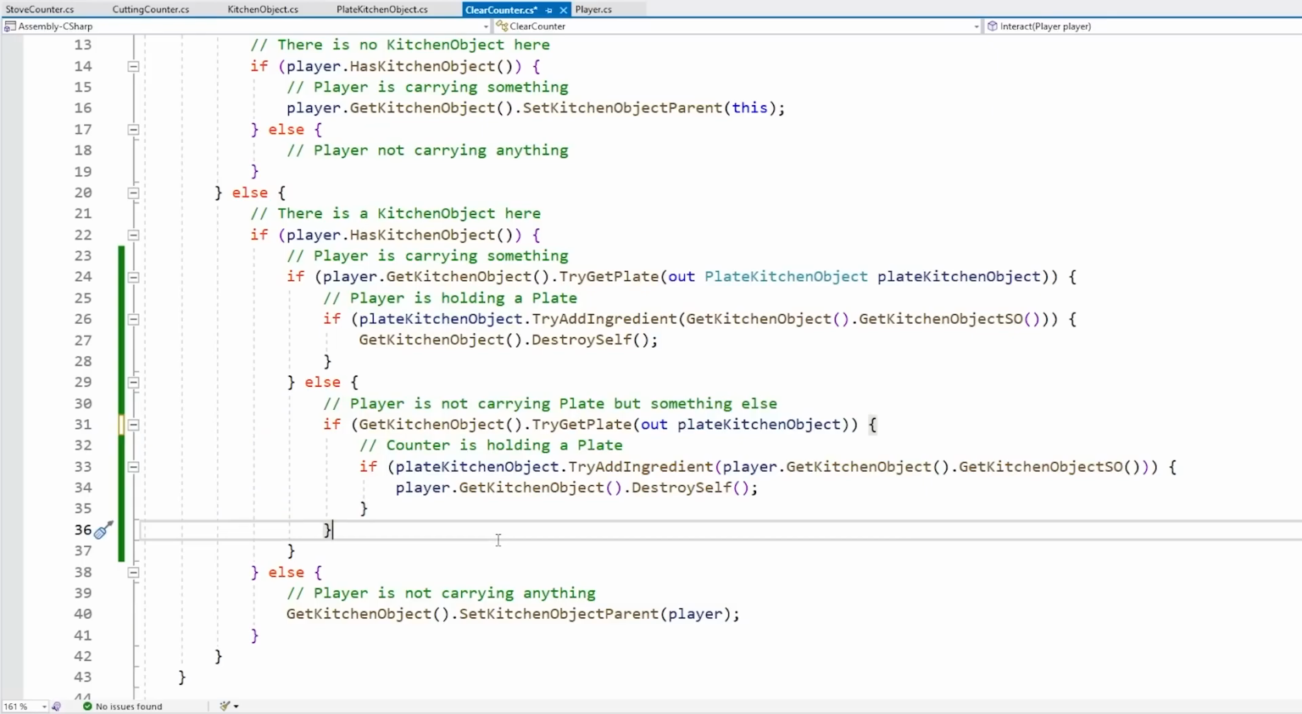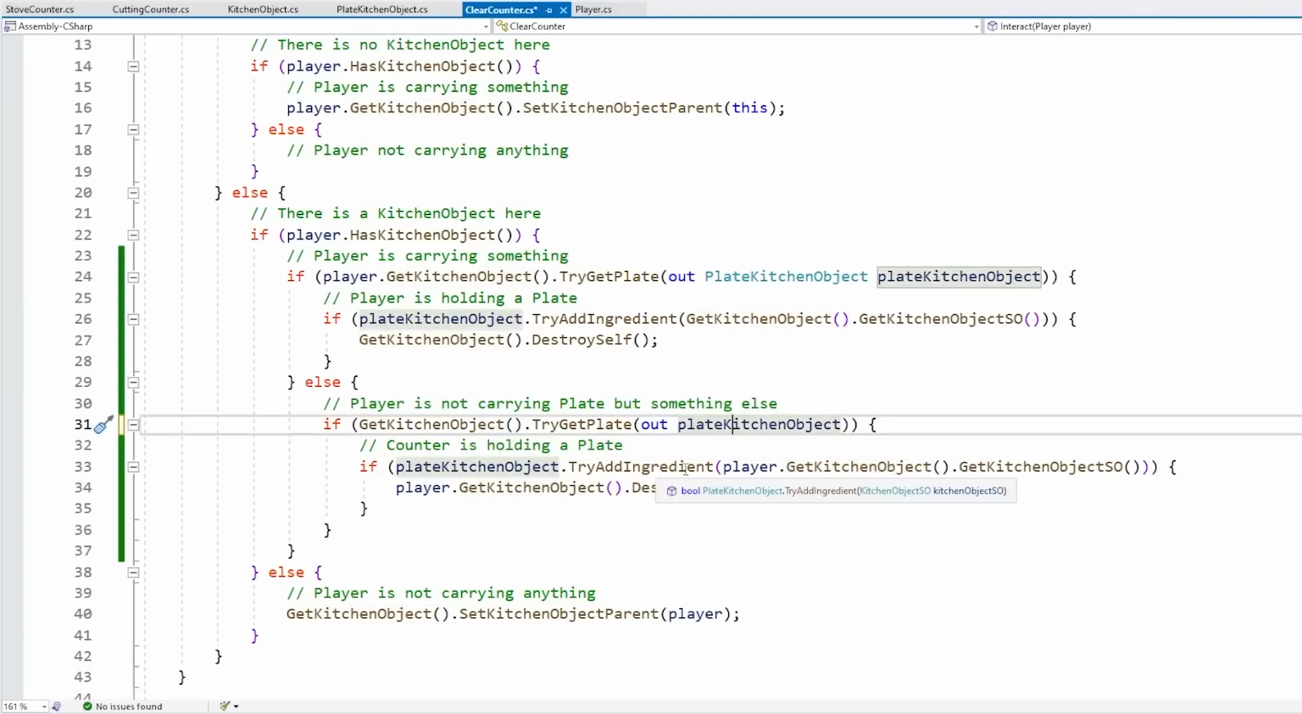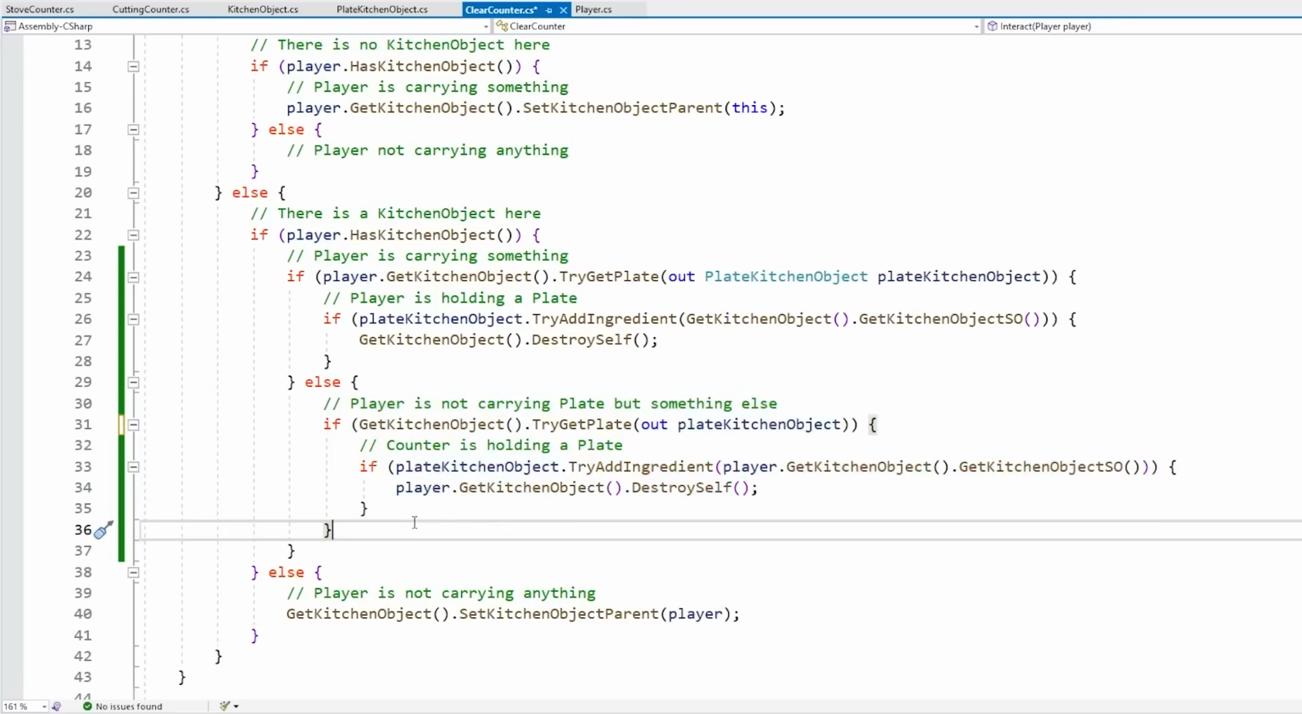Now here, make very sure that you're not mixing references. Keep in mind when you're referencing the kitchen object on this counter and the one on the player, those are two different things. So over here, if the player is not carrying a plate but something else, then you check the kitchen counter. So you're not checking the player but checking the counter. Then you go into that plate and you try to add the ingredient, the one that the player is carrying, and then you destroy the one the player is carrying. So again, be very careful here. Make sure you don't mix references. So with this, it should work.